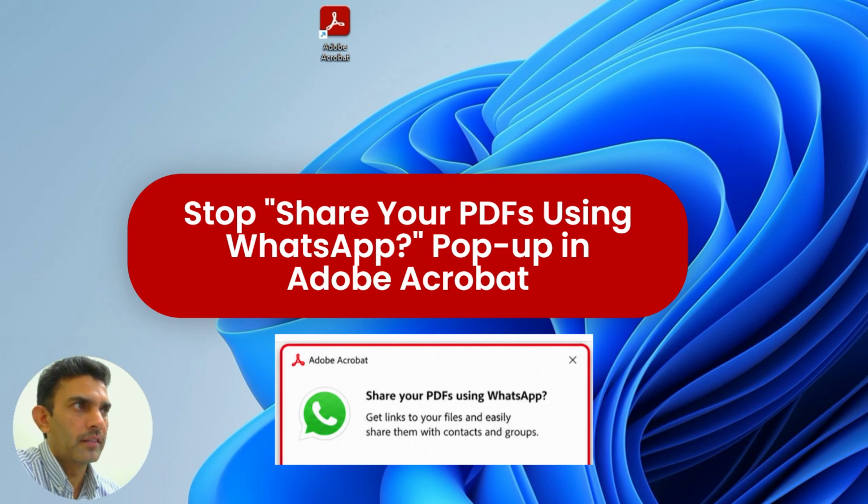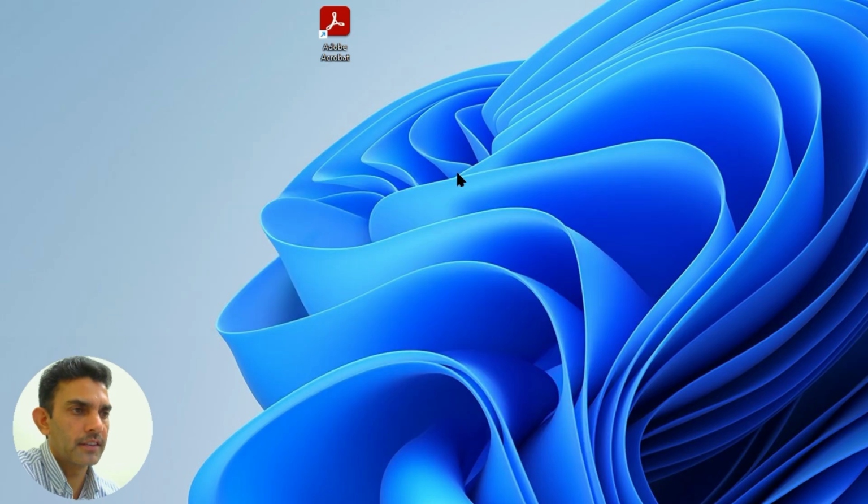If Adobe Acrobat keeps showing the "Share your PDFs using WhatsApp" pop-up every time you open the application, this video will show you how to stop it. Let's get started. First, close all open PDF documents. Make sure Adobe Acrobat is completely closed before continuing.